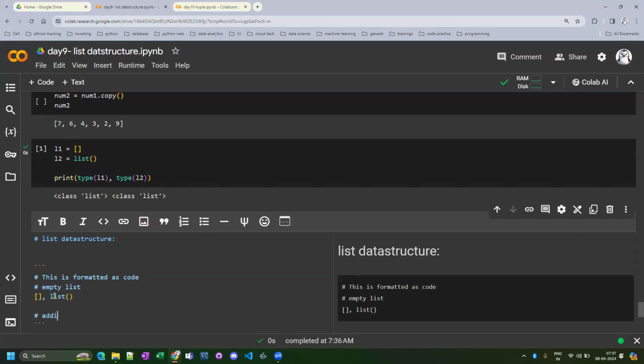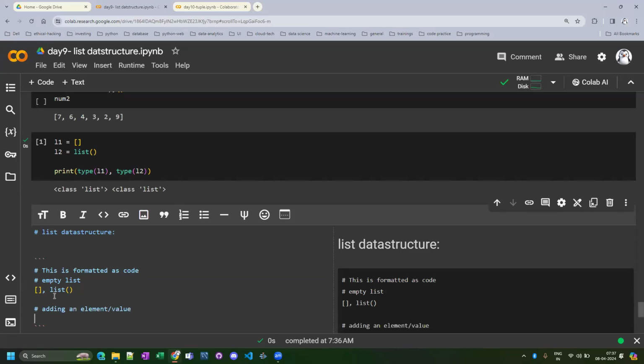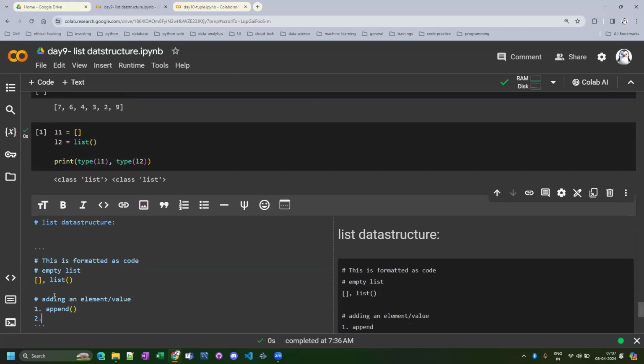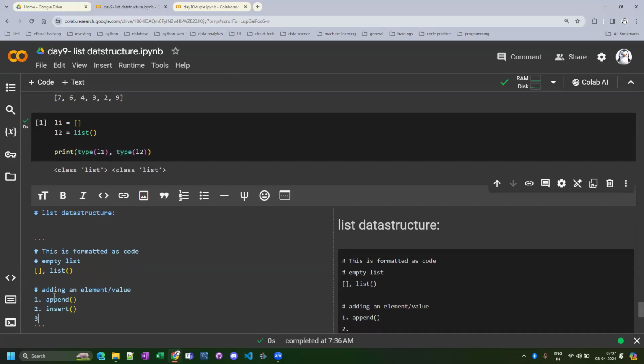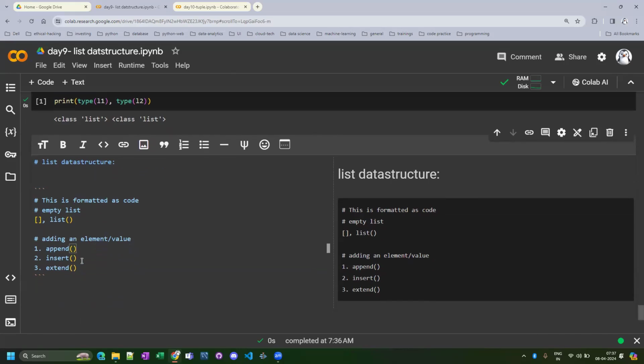And what are the different ways of adding an element or value to my list? First one is append. Next, insert. Extend. Everybody is familiar, right? What does append do? Takes an element, adds it at the last index. Insert adds it at a certain position. Extend takes another iterable and adds every element of the second list to the first. Correct? So that is one way of adding elements.